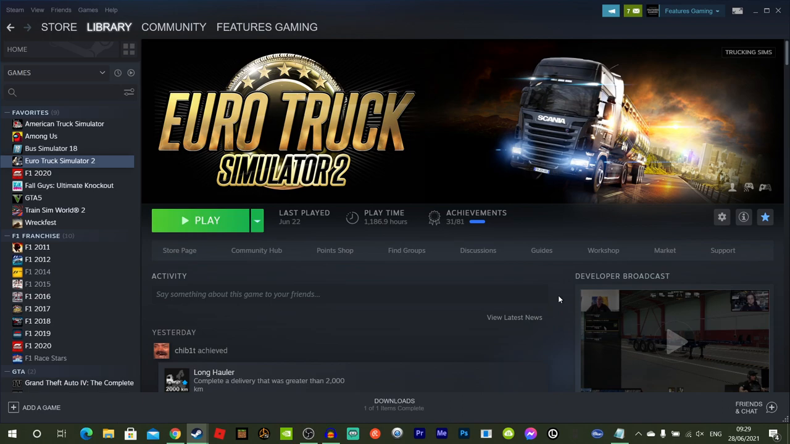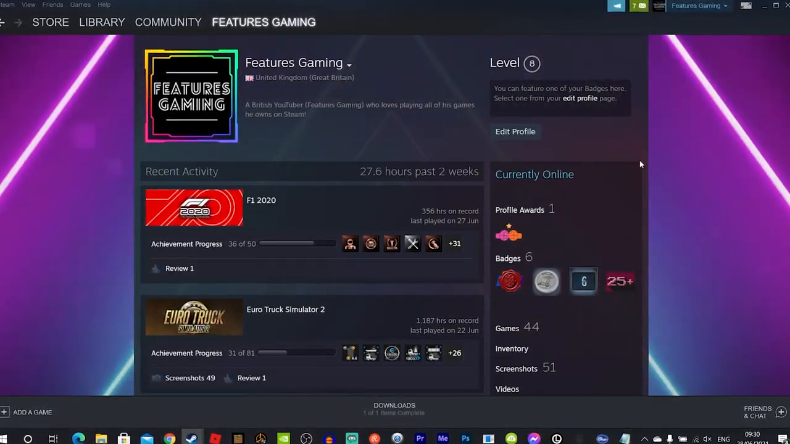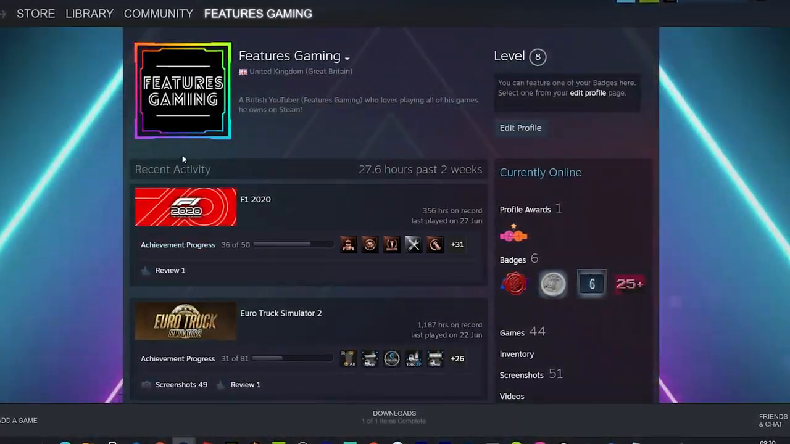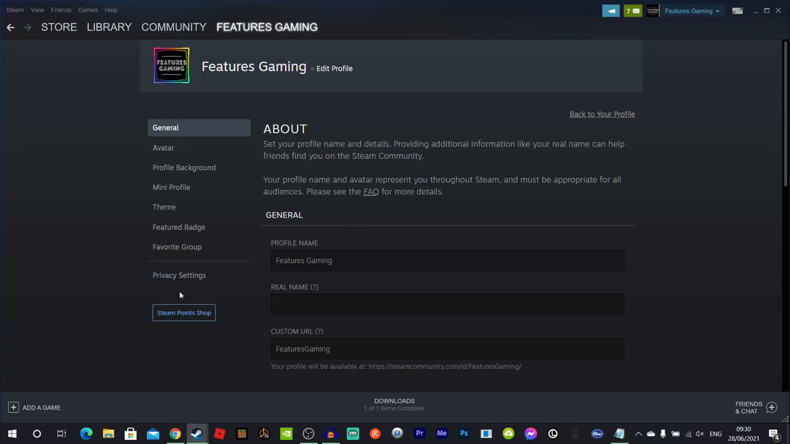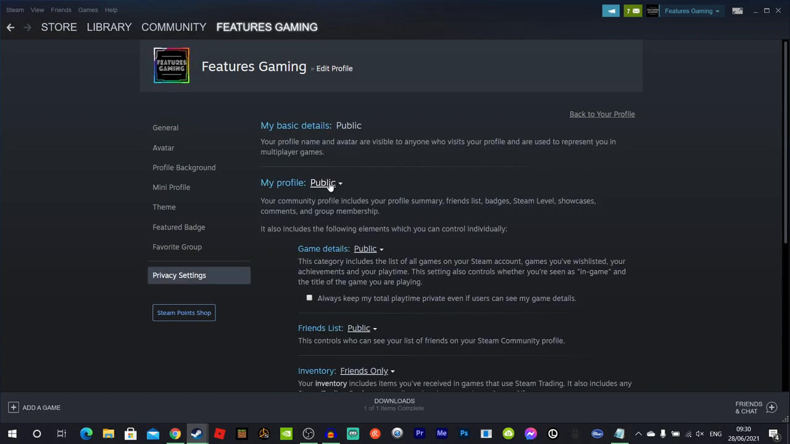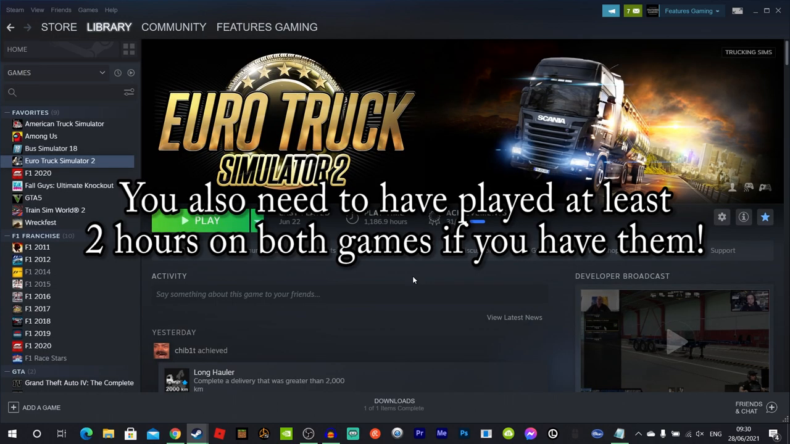You need to ensure that your Steam profile and game details on Steam are set to public. The way you do that is to click on your name, go to view my profile. This is my profile. I know it looks a little bit weird, but it looks cool. But yeah, you go into edit profile, then you go to privacy settings and make sure my profile is set to public, and also that your game details are also set to public. Having done that, you should be ready to go.